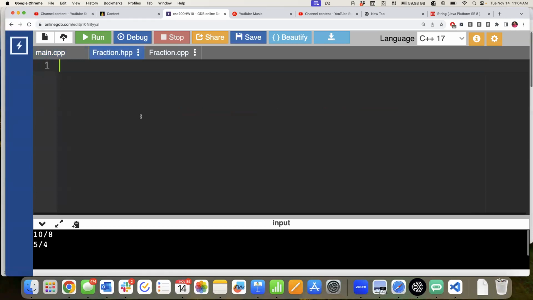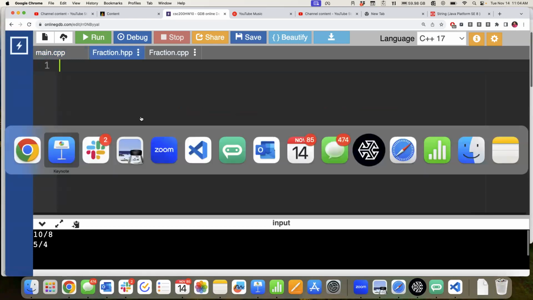All right? So we'll go into our fraction.hpp. And we're going to now introduce the idea of a class. We're going to start inventing our own objects. Just like we invented a brand new variable type last time with a struct, we're going to now start inventing our own objects.